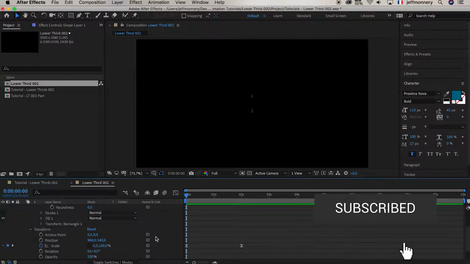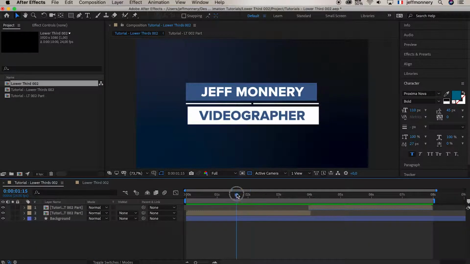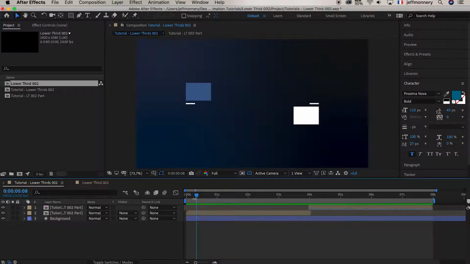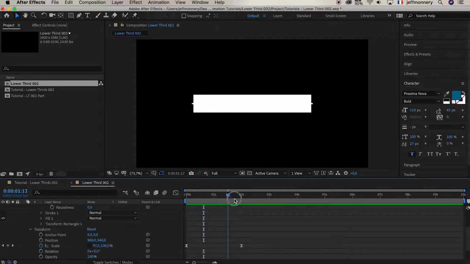Alright, I like it. Then what we're gonna do, because we don't want it to animate on both sides. We want it to animate like this. Like the first rectangle, if we see it, it's from the left to the right, not from the middle to both sides. So what we have to do is go to 2 seconds or after 2 seconds, and then go here to the anchor point, or click A on your keyboard. And then we're gonna change the anchor point, this thing here.